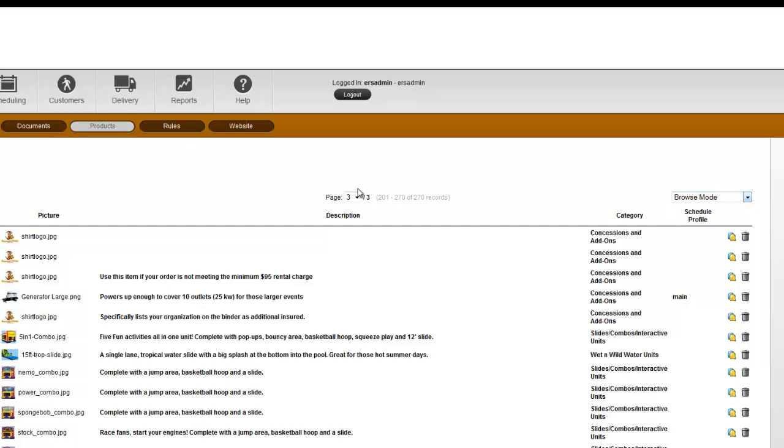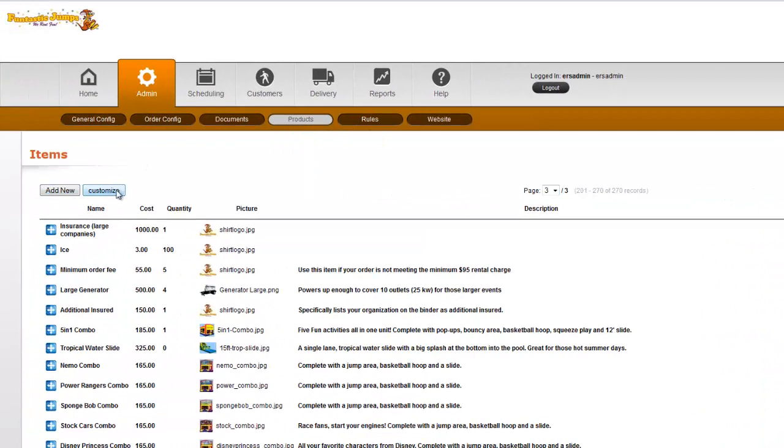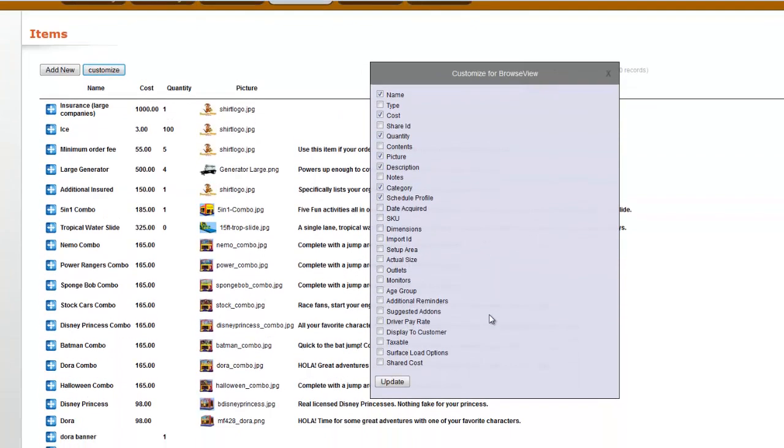The other thing to check out is if there are multiple pages, you can pick which page you want to view. And lastly, very important, if you want to choose which columns of information are displaying at any given time, you can click this Customize button here. So if I select type, for example, it'll tell me if it's a shared or a package product or just a regular item.